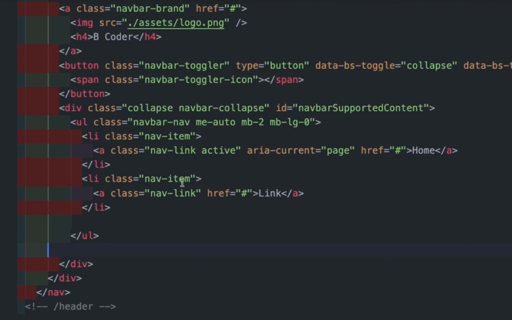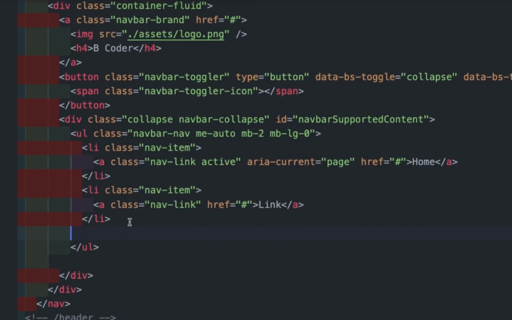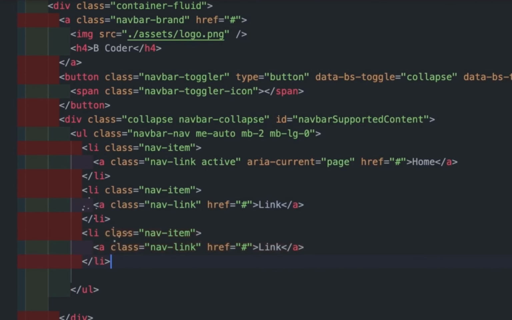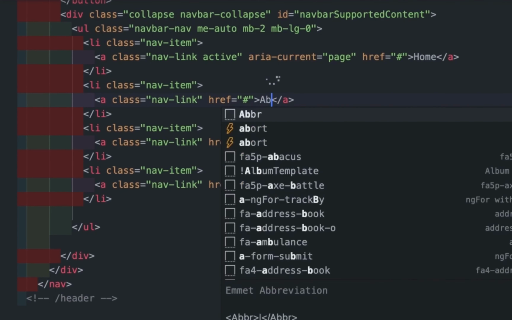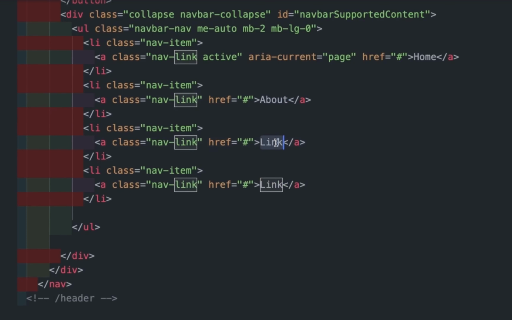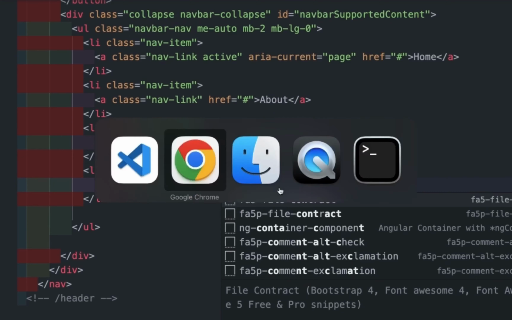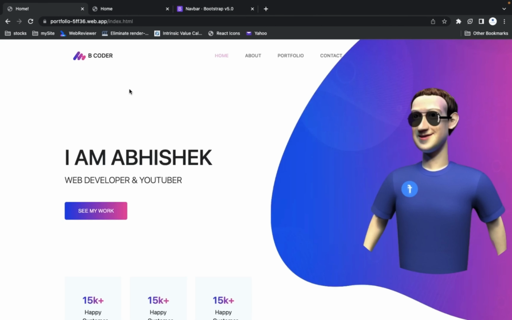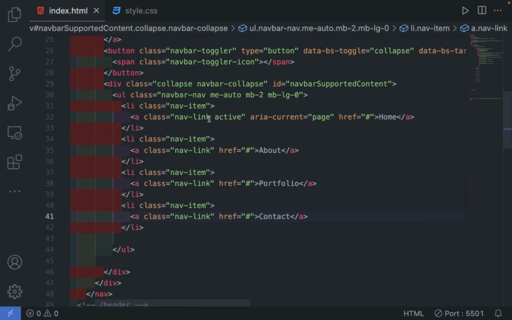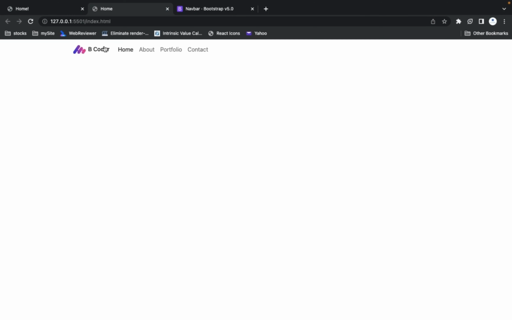Here I will copy this li link and paste it 2 times. For the first one I will give about, then portfolio, and for the last one I will give contact. So these 3 pages we also have to create extra: the about page, portfolio page, and contact page. Right now you can see 4 options are there. Now we have to style it like this one.